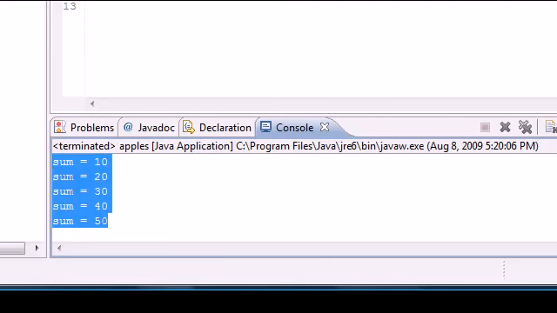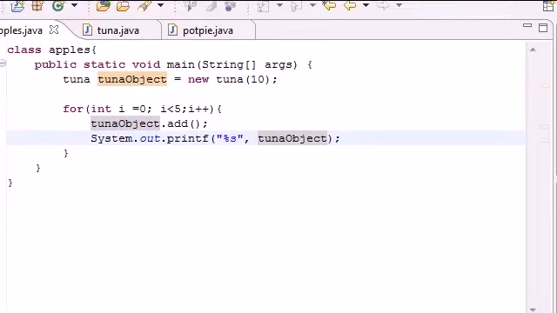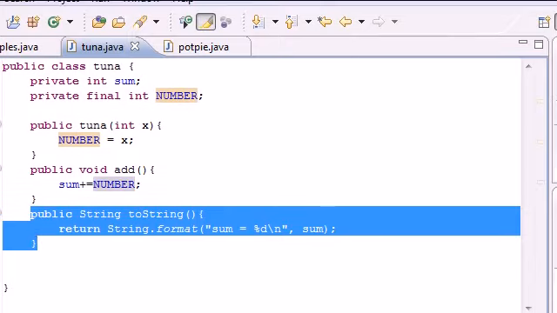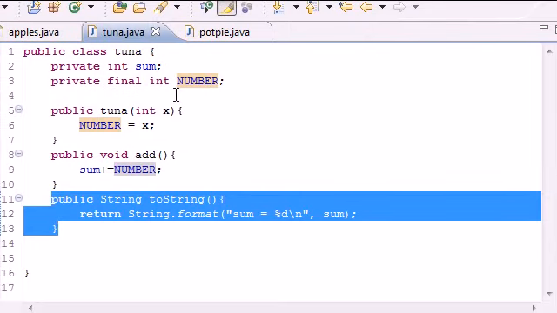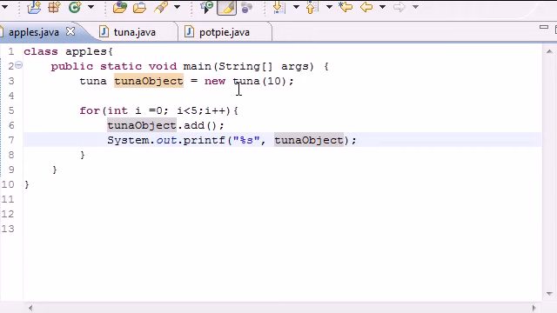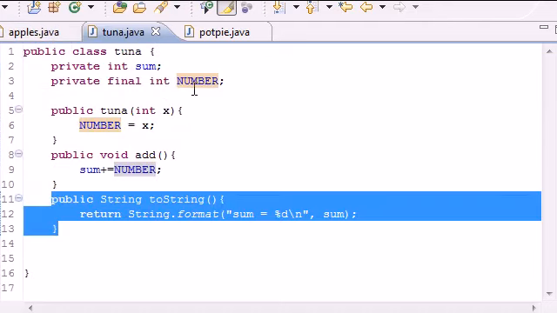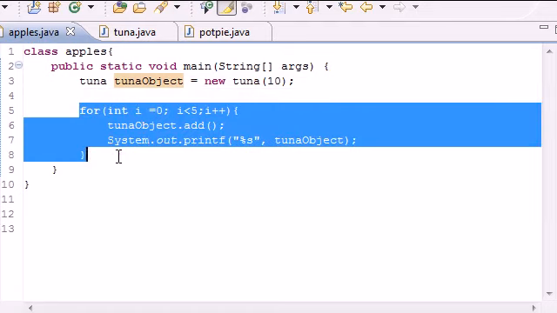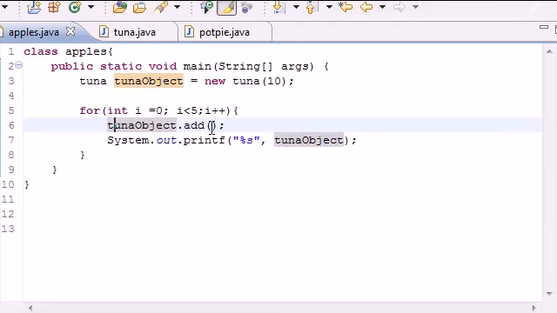So now let me talk to you guys one last time about why this happened. Good enough. What we did is we made an object called new tuna, or tuna object was the name of our object, and we passed it the parameter 10 for the constructor. So it took that 10 and set number equal to 10. Alright, simple enough. What's next? Well, we looped through this 5 times. So what did we do 5 times? We did this add method 5 times.